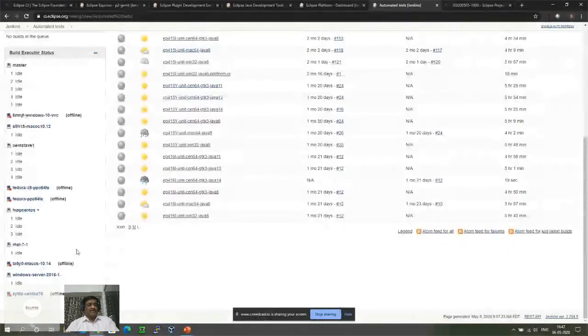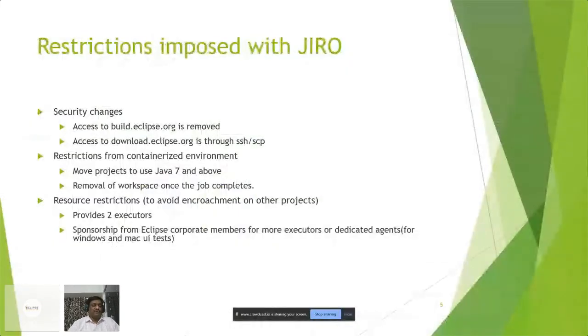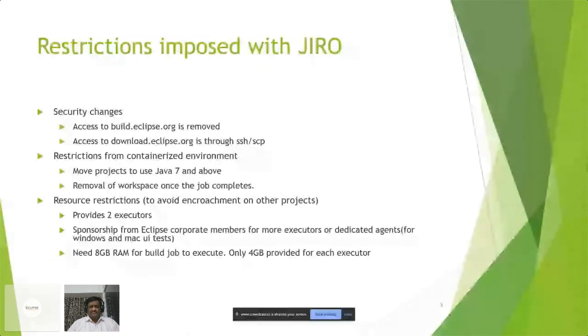Otherwise, if projects provide their own machines, those are also called dedicated agents, but they are not counted against corporate sponsorship. If the foundation provides those machines, then only dedicated agents are counted against corporate sponsorship. But we need dedicated agents for Windows and Mac because we won't get Docker images for those.